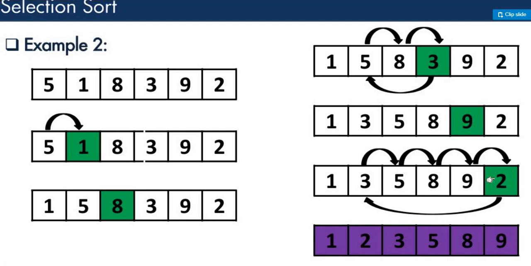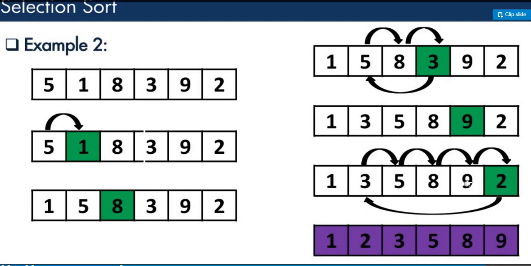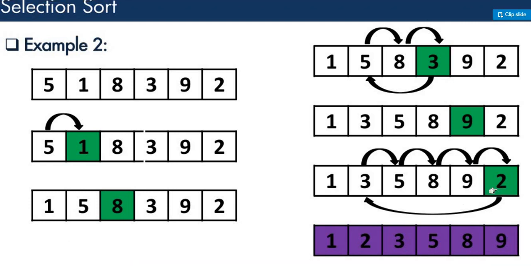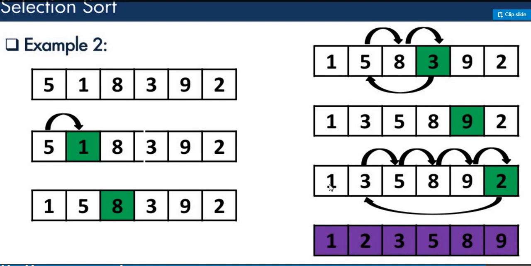The last element is 2, that will be compared with all the remaining elements from the list which are already sorted here. So here you compare with the beginning element, that is 1. So 2 is greater than 1, but 2 is smaller than 3. So this 2 will be placed in between 1 and 3. So the final list will be 1, 2, 3, 5, 8 and 9.